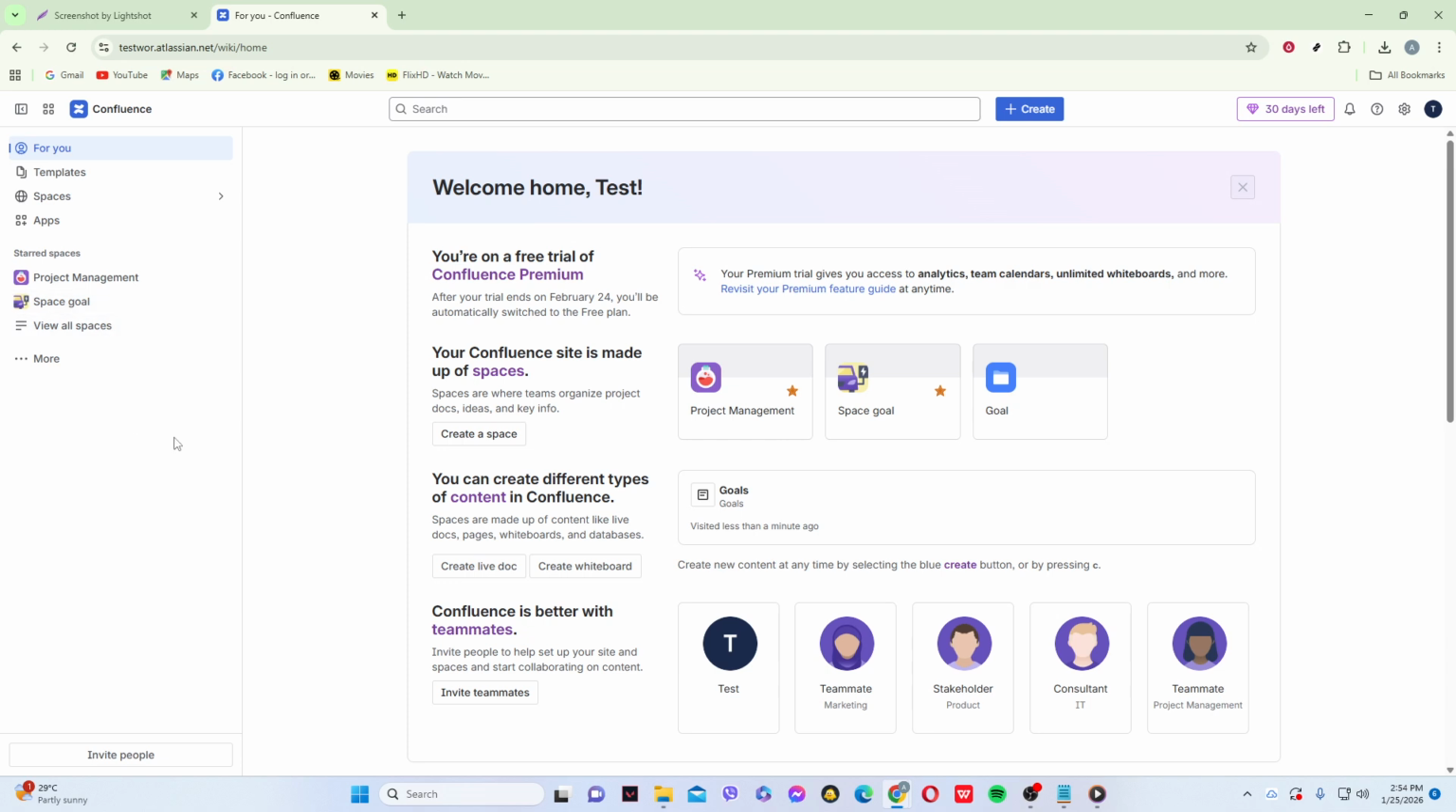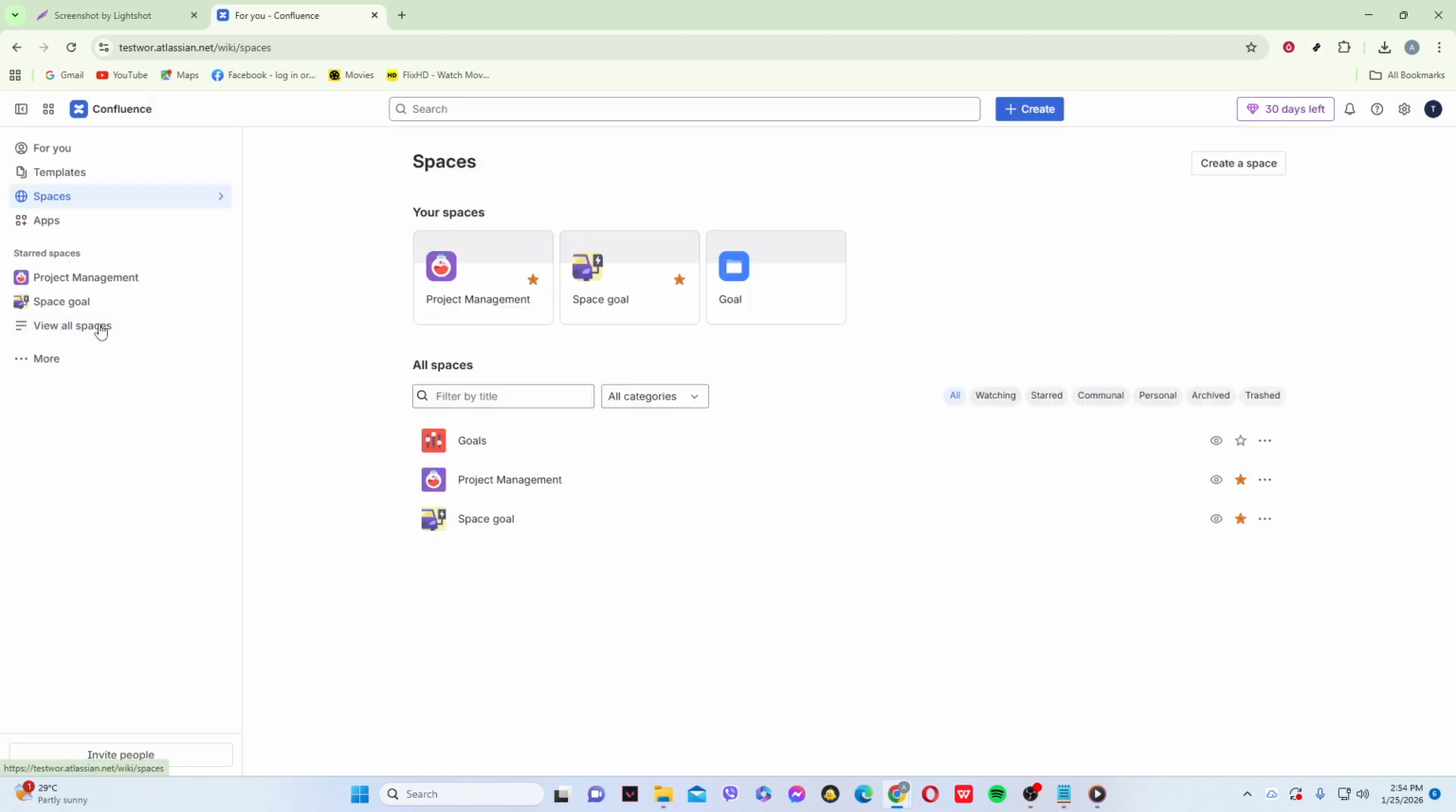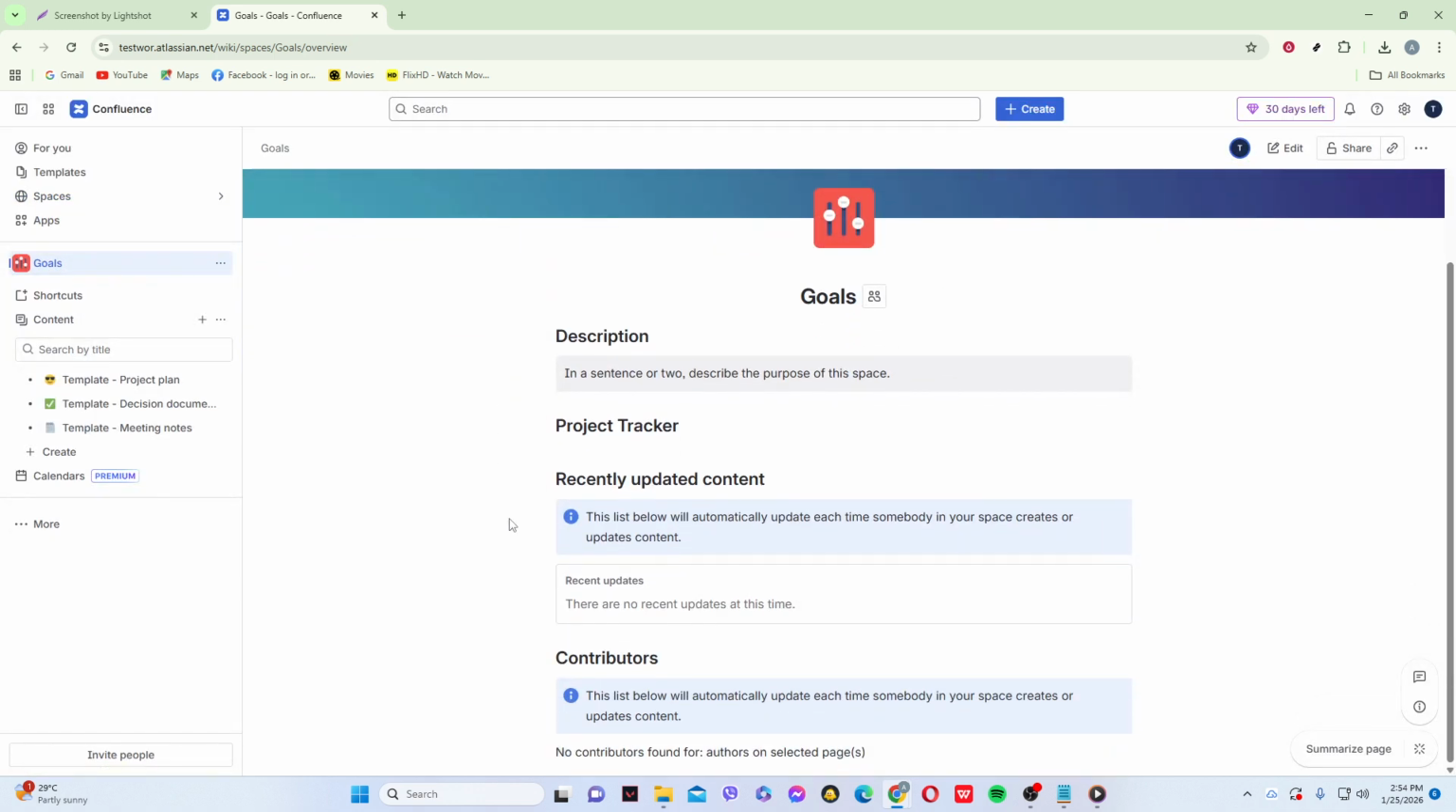Now look to the left panel and select the space you want to work with. This panel shows your spaces and recent items, so it should be easy to locate the space you intend to remove. Take a moment here to confirm you've picked the correct space. Deleting a space affects everything inside it, including pages, blog posts, and attachments, so it's worth double-checking the space name before you proceed. With the correct space highlighted, click the three dots beside it.